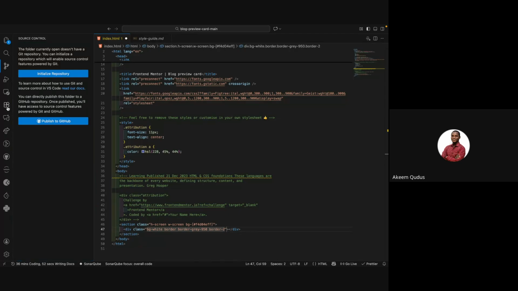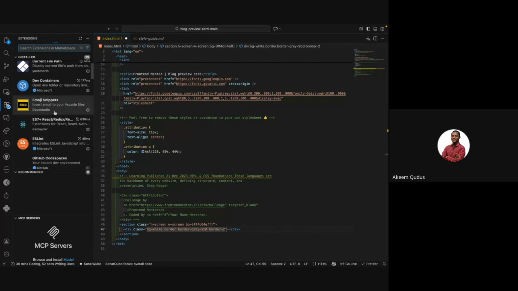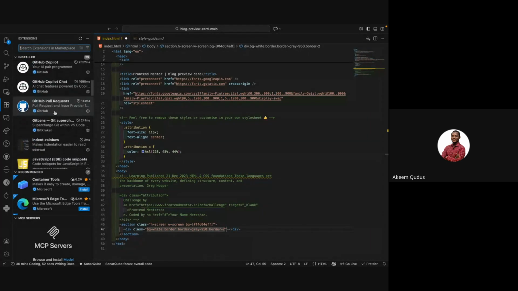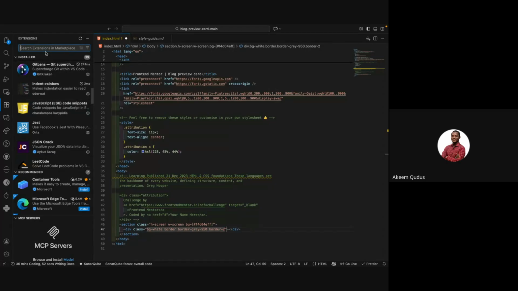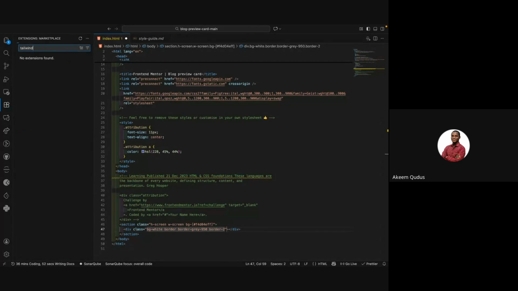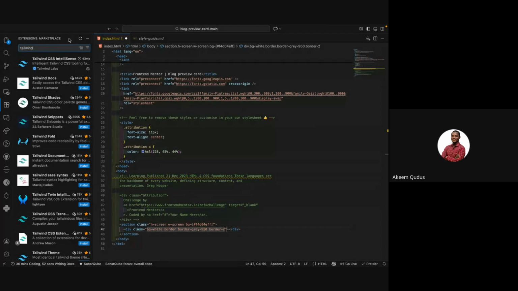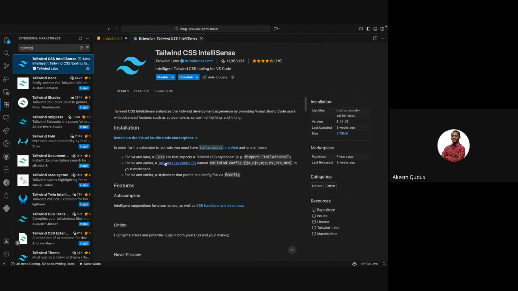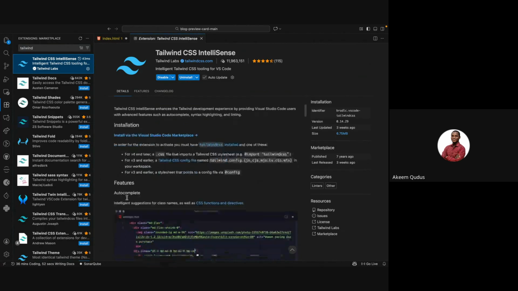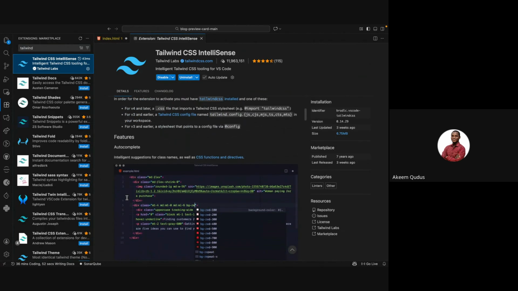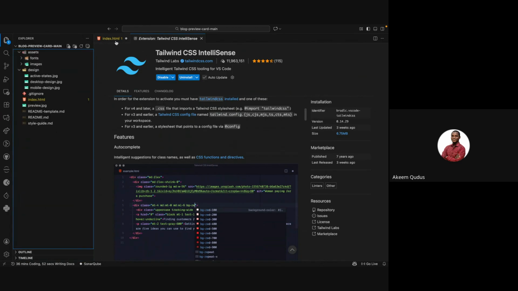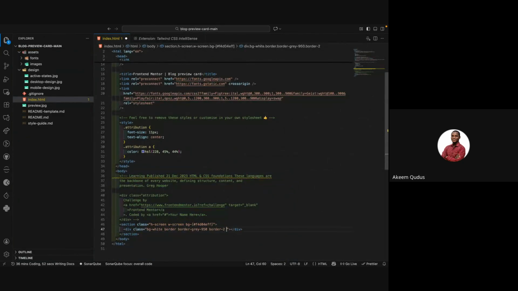There's a VS Code extension that's supposed to make my Tailwind IntelliSense work. I don't know why it's not working. Let's just look for Tailwind. Yeah, this is why it's not working. So why is it not working? Let's go back to our HTML. It's still not working. Okay, so let's leave it.